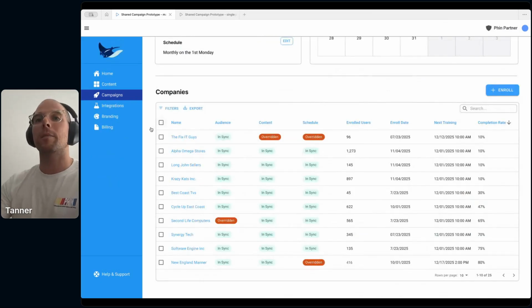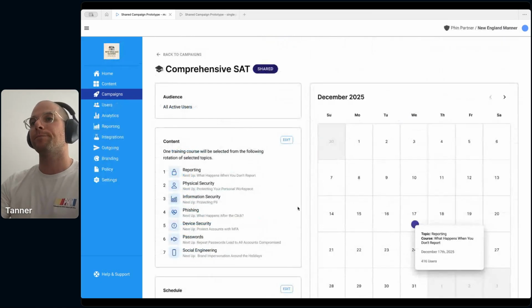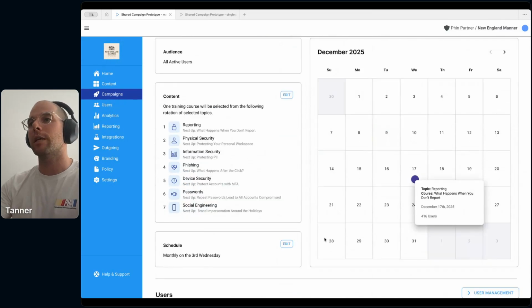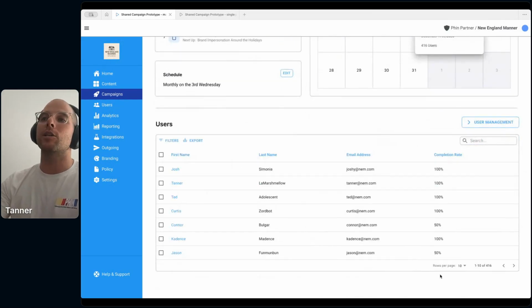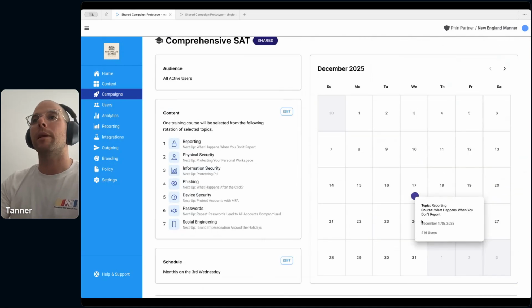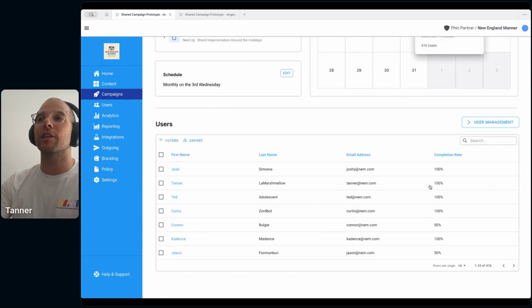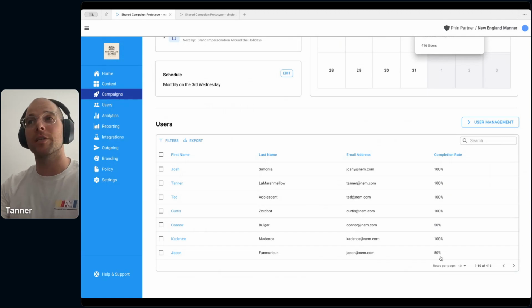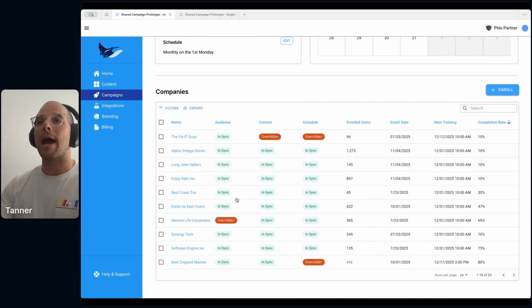So I've dug back into New England Manor here. I just clicked right into them. And now we can see, I just wanted to show that you could, these are the completion rates of each user. Granted, in this example, it's only been a couple of months, so they've only gotten 2 trainings. So users in here are either going to be 100%, 50%, or 0%. And if we go back, it looks like they were at 80%. So they're doing pretty good. Doesn't really prompt me to have to do much to move the needle there yet.